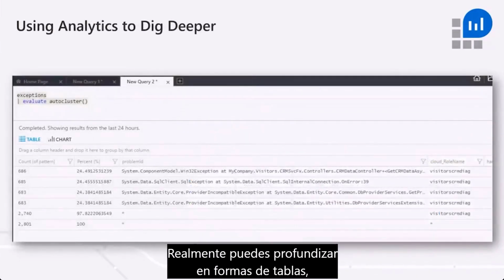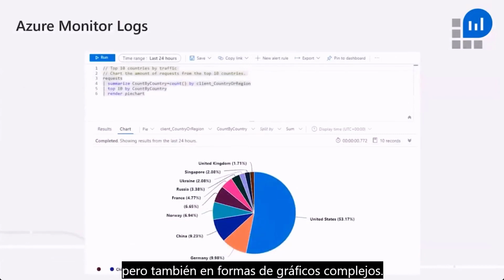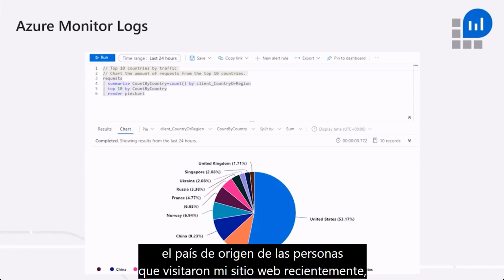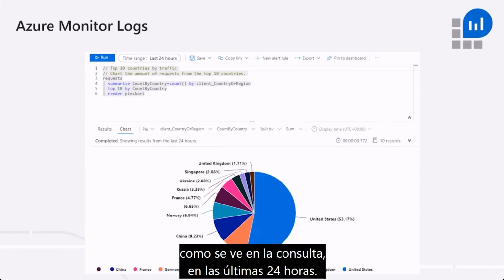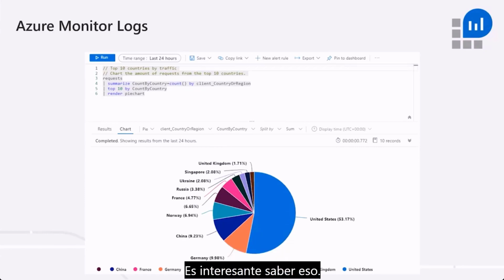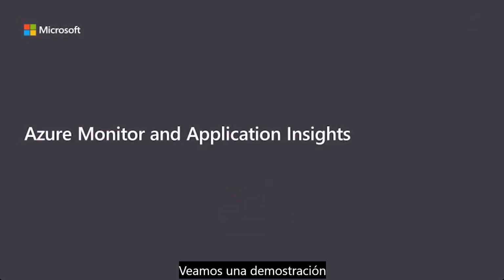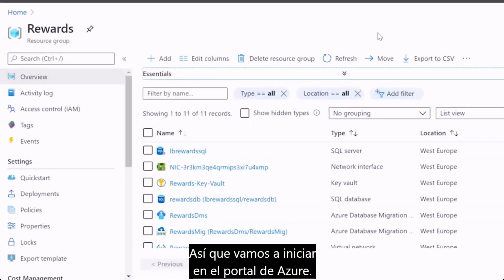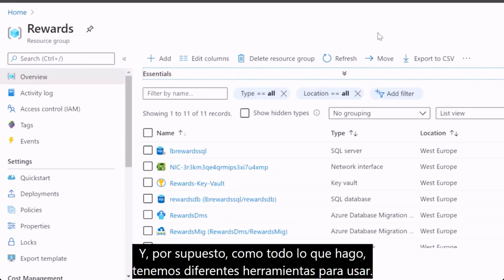You can really dig deeper in forms of tables, but also in forms of complex graphs. For example, this is here the country of origin of people who visited my website recently, as you can see in the query, in the last 24 hours. So it's interesting to know that. Let's see a demo and explore Azure Monitor and Application Insights a little bit more. So we are going to start in the Azure portal, and of course, like everything I do, we have different tools that you can use.